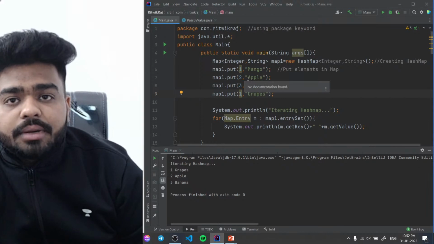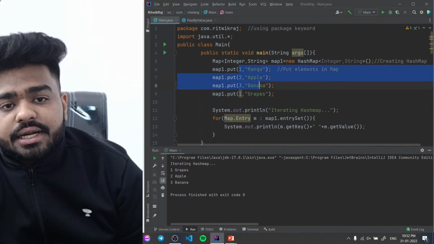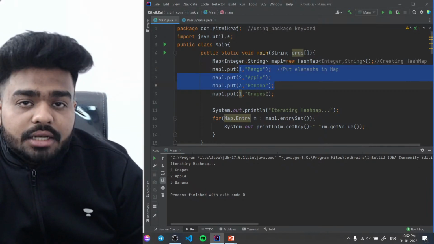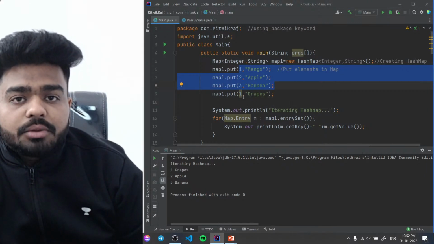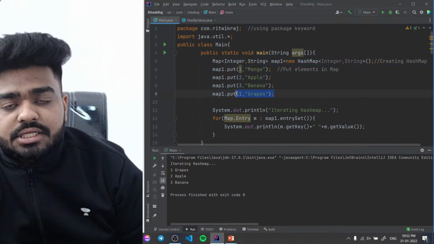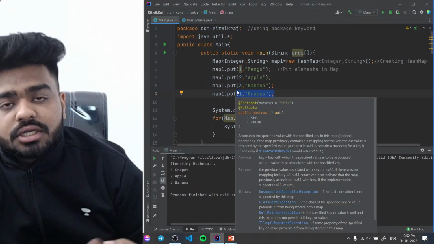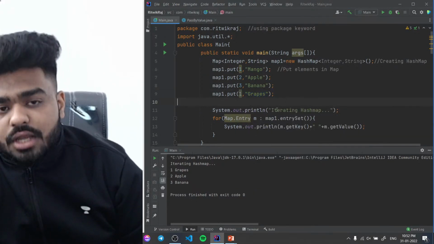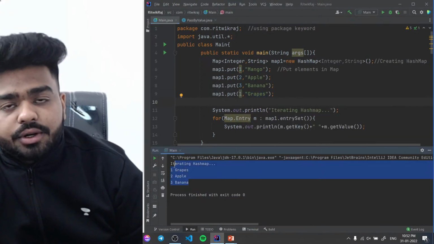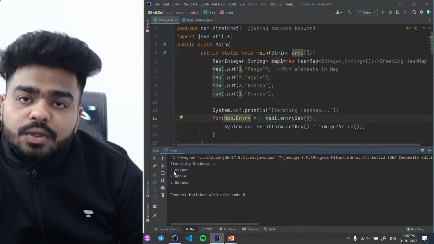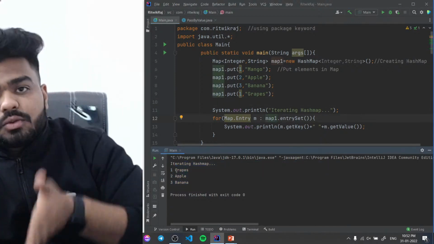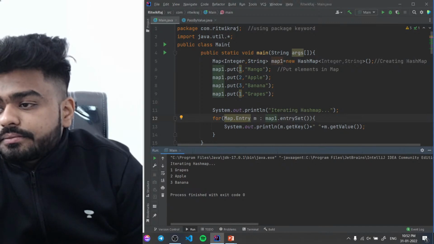Because if it maintained order, it would have said this as the output, right? But now you can see that it is not maintaining any order, because 1 grapes is the real value for the key 1, right? So now you can understand that it is not maintaining any order, but it will always give me the output in the 1 2 3 order. Okay?